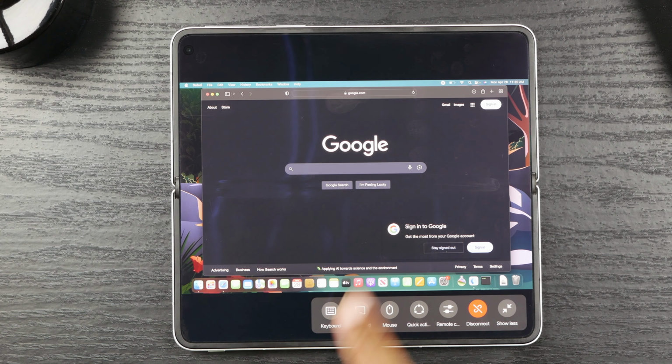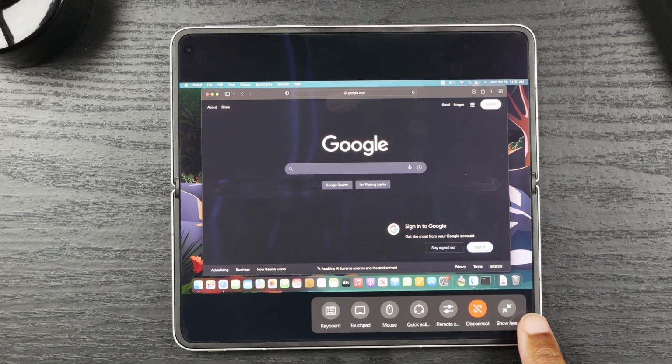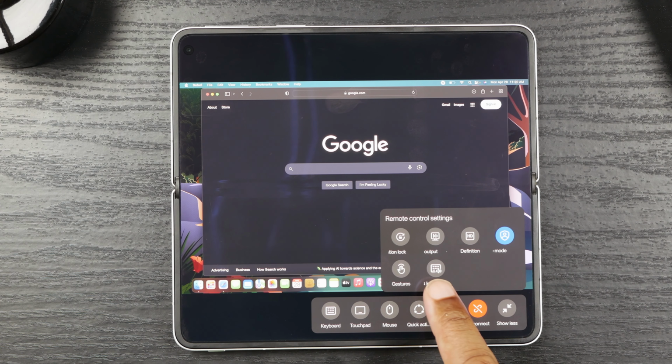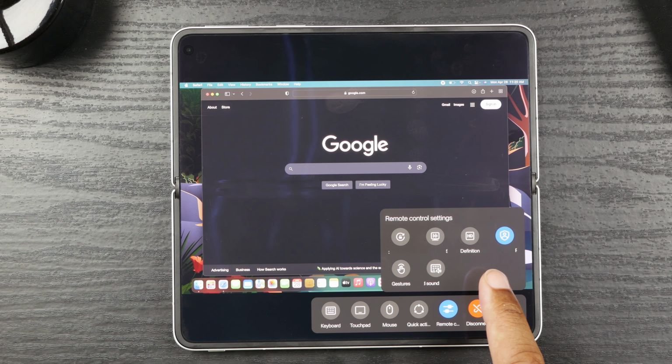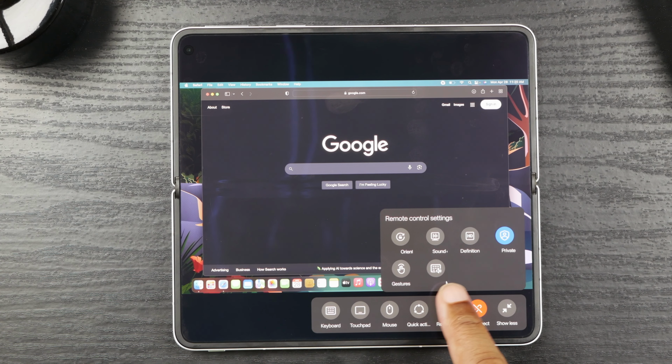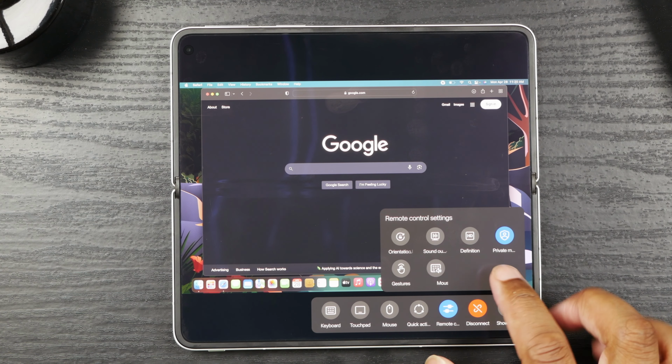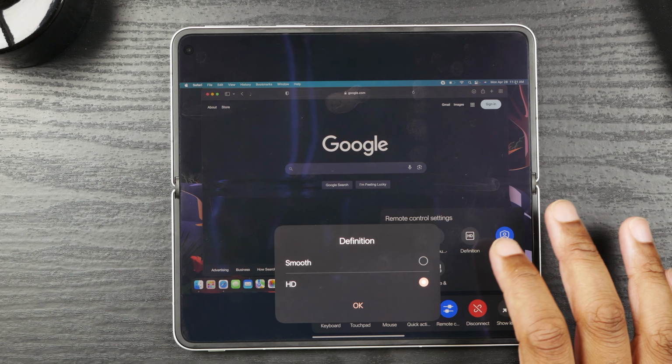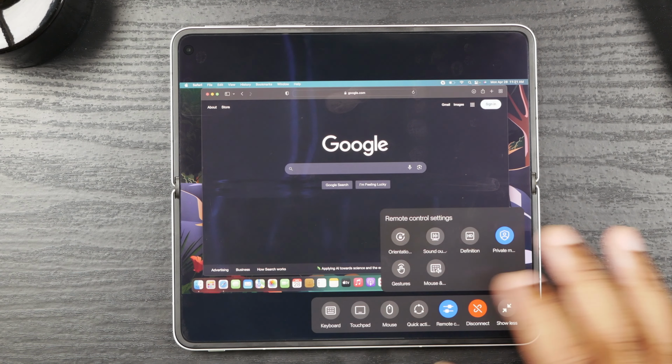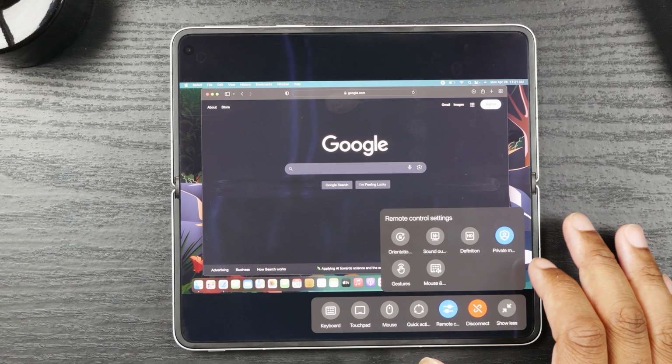Before I do that, let's jump in and just see. There's like a little quick menu at the bottom. And you see your keyboard, your touchpad, your mouse, quick action, remote control, which we're doing. But let's see what pops up. Orientation lock. Let's see, what's that? Sound output, definition. Can I do, oh, it's already in HD. Okay. Gestures, mouse and key.